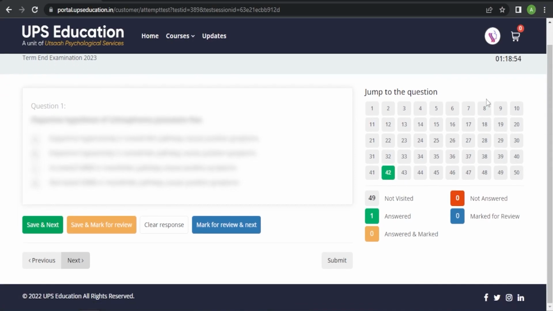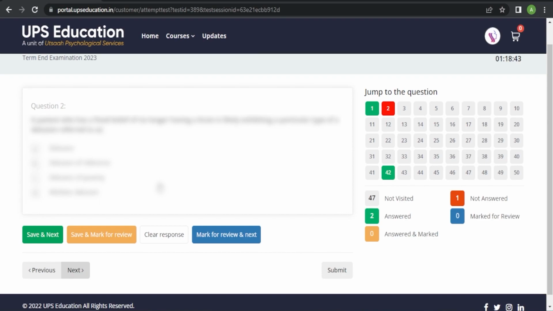There will be 50 questions. You need to attempt all questions. All you need to do is click on your answer, and after that you need to click on Save and Next. Please make sure that you click on Save and Next. If you do not click on Save and Next, your answer will not be saved. So all you need to do is click on Save and Next.